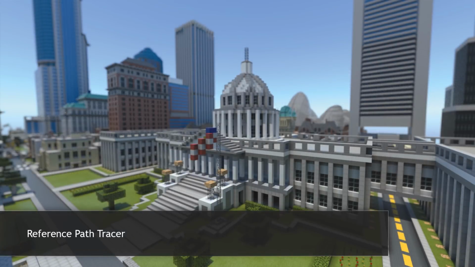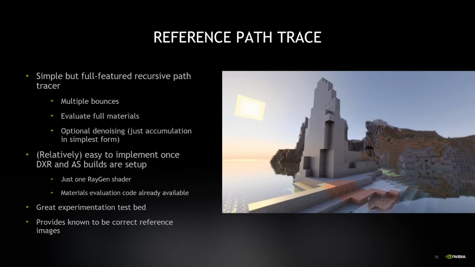And now we're getting to the last part of my talk, where I'd like to mention the reference path tracer that we've implemented in Minecraft RTX as a development tool. So once the basic DXR integration is done, meaning we can build acceleration structures for our geometry, evaluate materials, and run ray tracing shaders, it is very easy to implement the most basic path tracer, something like the pseudocode shown at the beginning of this talk.